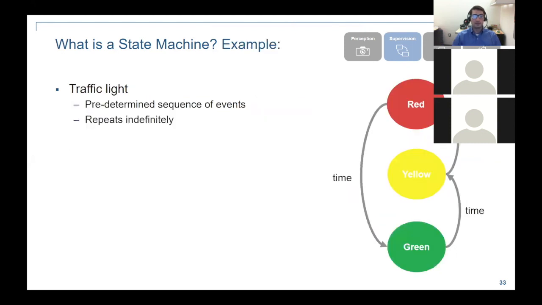So let's go through a brief example to make this more clear. Let's take a traffic light. A traffic light has three very specific states: it can be red, yellow, or green. And these events have to happen in a predetermined sequence. So it might start green, go to yellow after a specific amount of time, then go to red, and then go back to green. So this is a perfect example of a state machine because it's a predetermined sequence and because it repeats indefinitely.